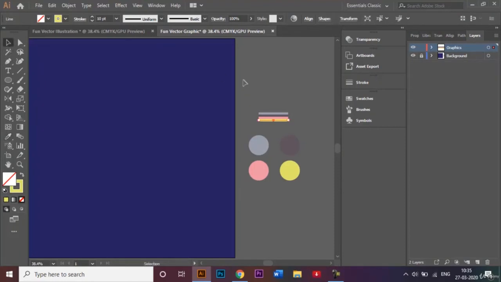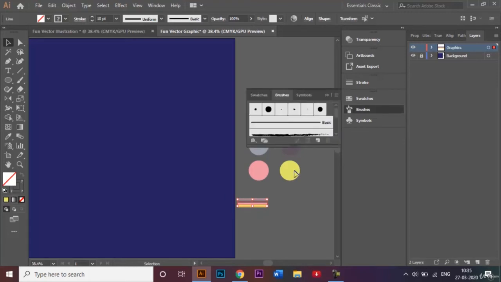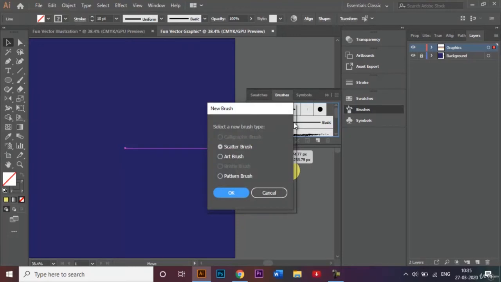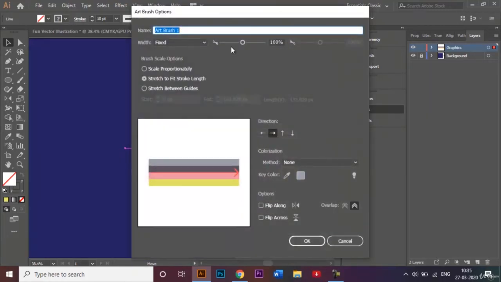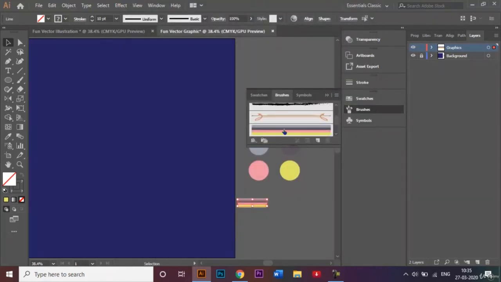Okay, so now that we've got this, I'm going to select all of them and then just bring it down here for now, and I'm going to go ahead and open my brushes panel right here, and I'm just going to drag my brush over here. So in this new brush panel, my brush is going to be an art brush. Click on OK, and I'm just going to let everything else be the way it is, and click on OK, and our brush is added like that.